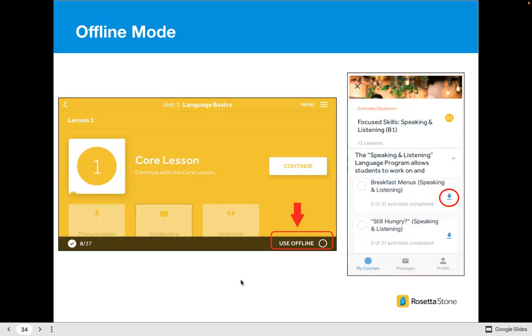Now, folks, if learners don't have unlimited data plans, if they don't have reliable Wi-Fi always at home, or even if they're just on the go, right, in a plane, in a metro, subway, they can still access those lessons.